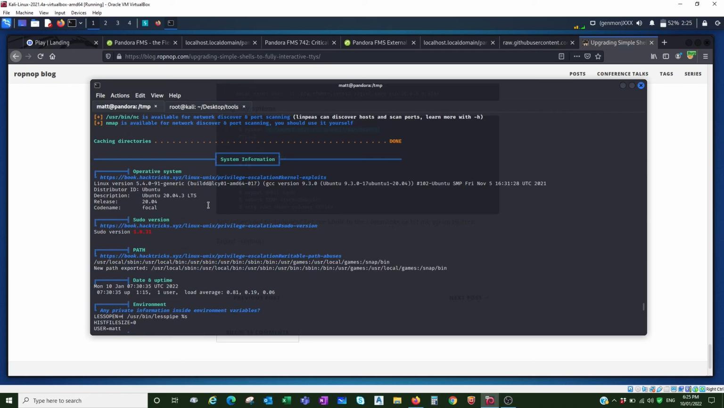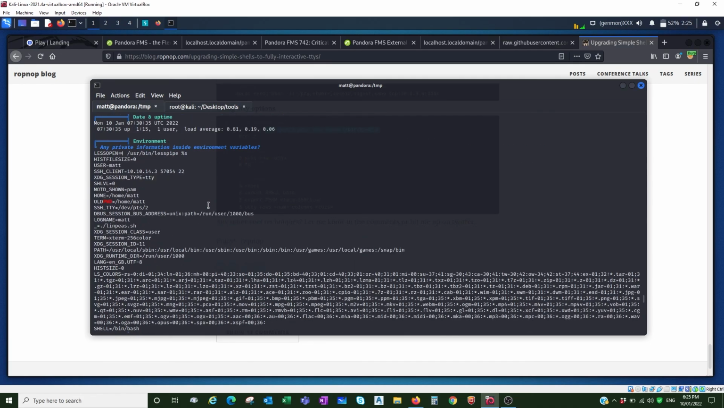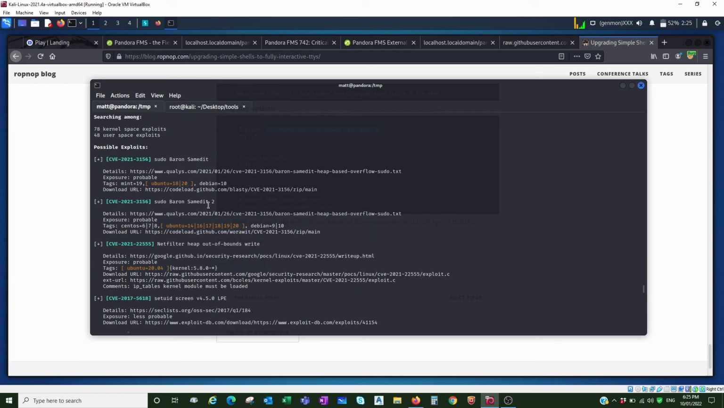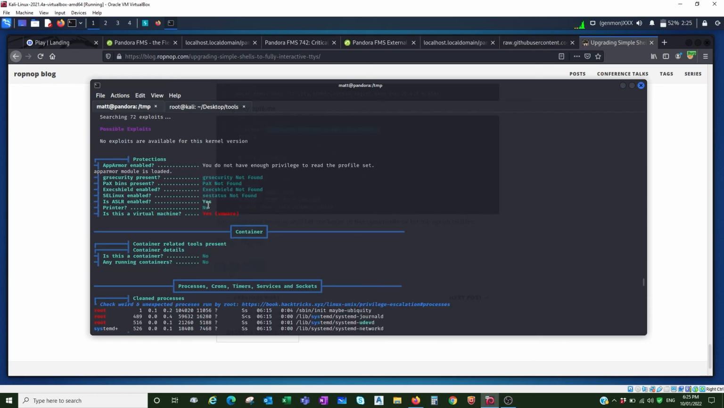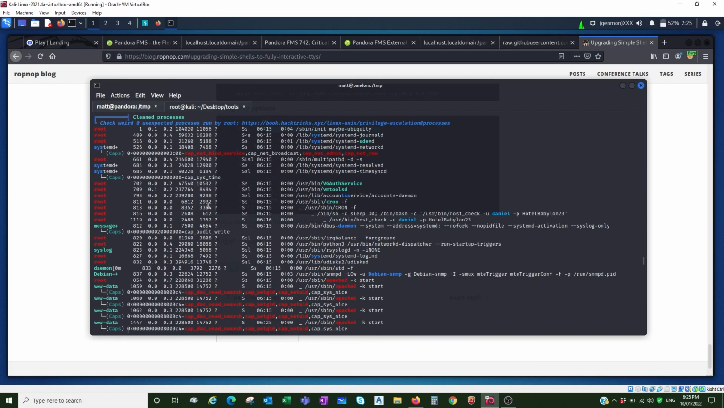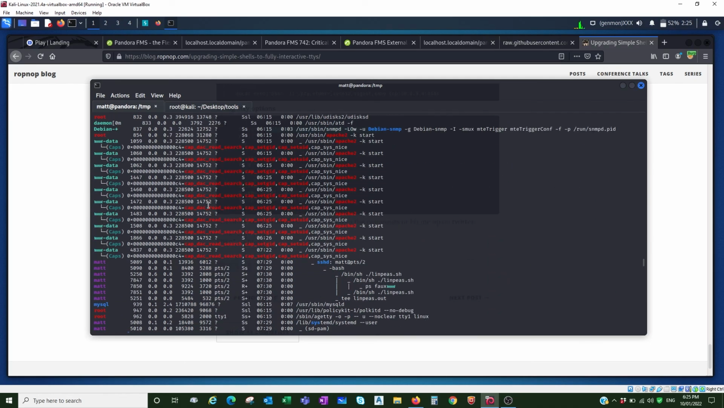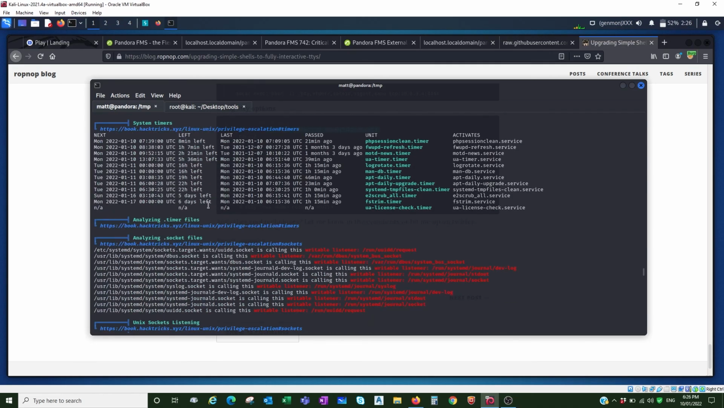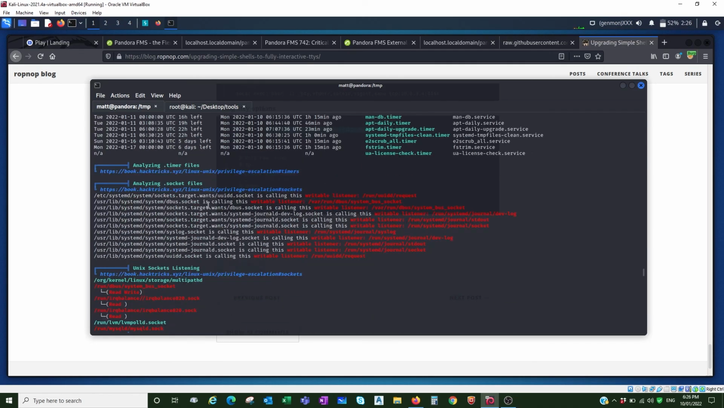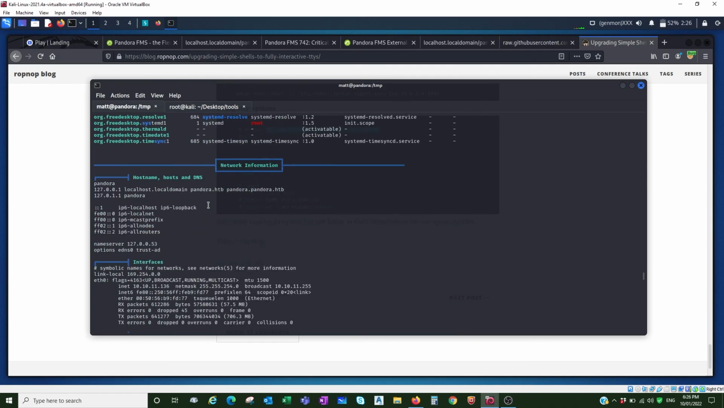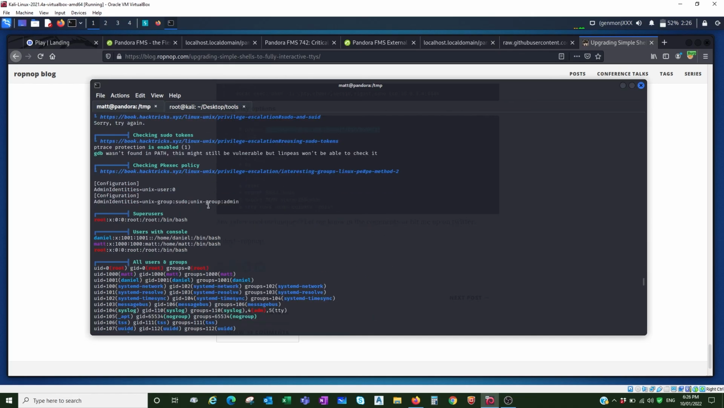Sudo 1.8.31, which is potentially dangerous, but most likely patched. Some kernel stuff, that all looks fine. We've got some capabilities set for systemd. They don't seem to be out of place. Let's go through some socket files. Sockets listening. We've got our ports here.